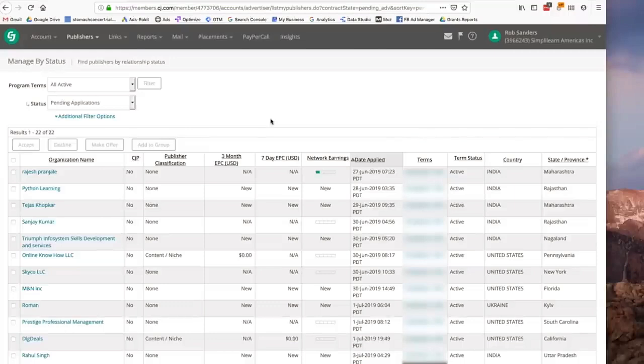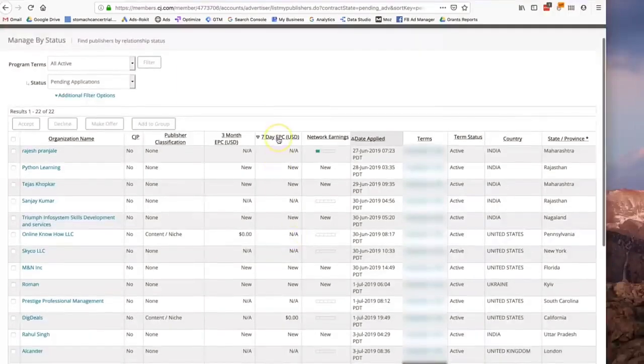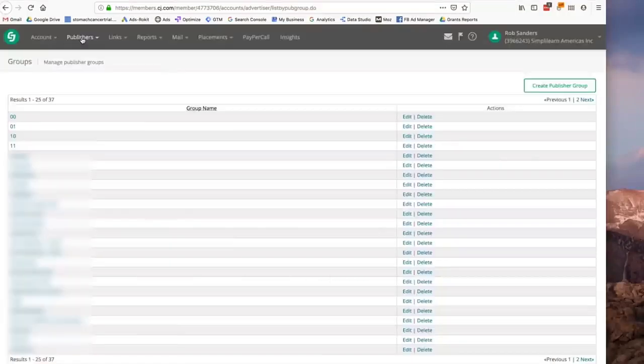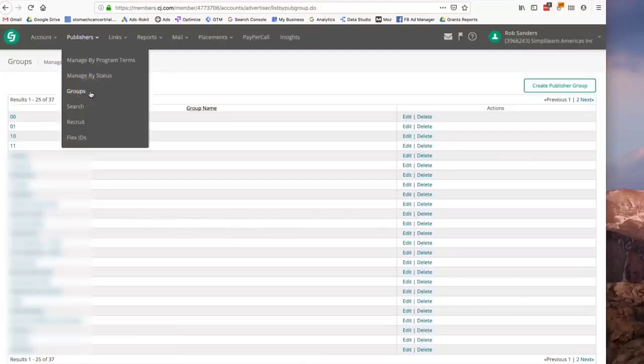Just like paid search, where we're paying Google X amount per click, it's the same thing here. These publishers can't make any money if they don't generate clicks. That's why you have an EPC metric, so you can measure earnings per click. CJ does it over a 7-day period and over a 3-month period. So you could sort based on 7-day or 3-month to see who's earning the most per click in terms of publishers.